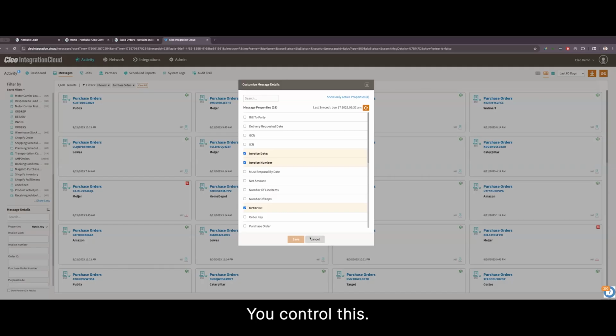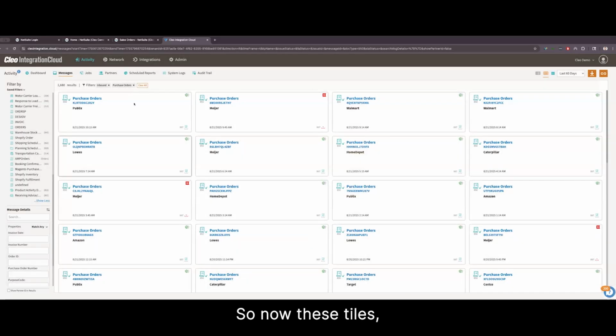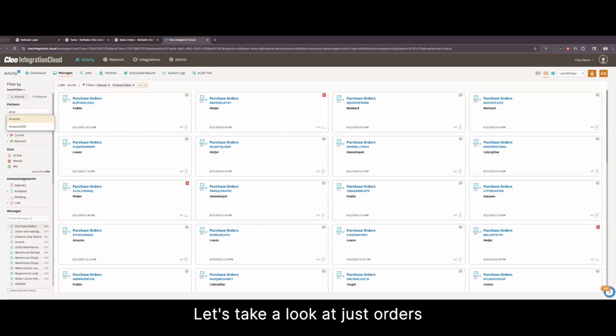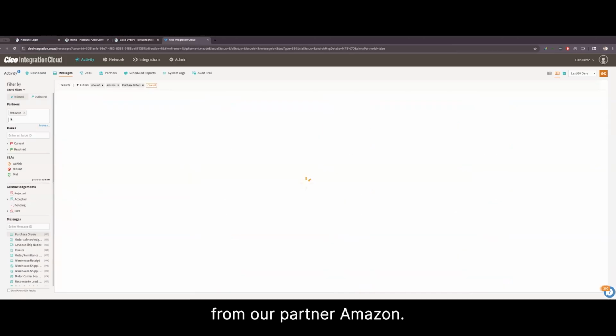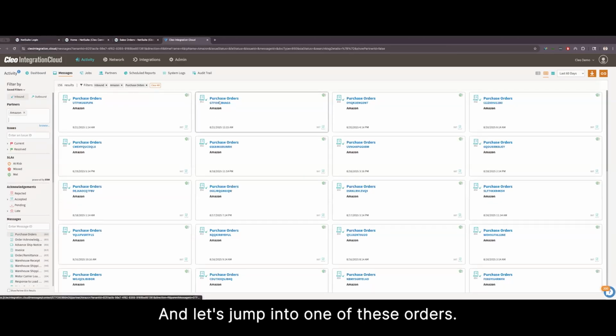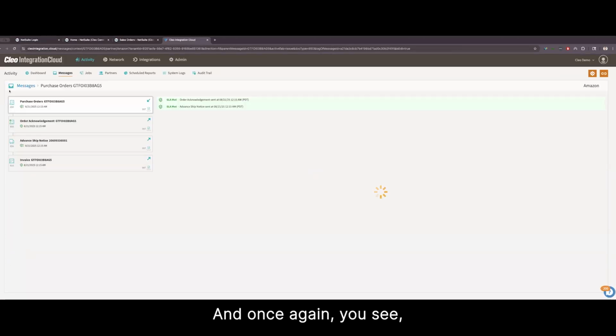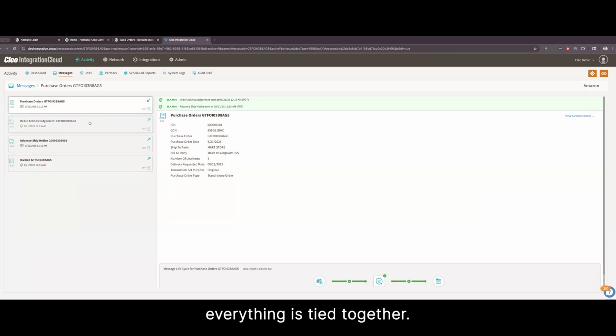You control this. So now these tiles, we click into one of these tiles, we can see an order. Let's narrow. Let's take a look at just orders from our partner Amazon, and let's jump into one of these orders. And once again, you see everything is tied together. This is entirely in human readable form, but we also have all of the important EDI notation as well. We see it's an 850 and 855. We see that we've got a successful 997.